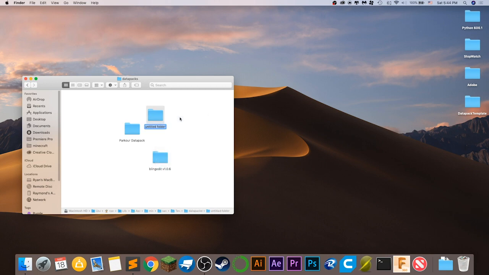So what you want to do is first create your data pack folder. I'm going to be creating a new data pack to create tanks. For example, in Minecraft, I'm going to do tank data pack. And make sure you spell it right. Just kidding. Actually, it doesn't matter. You can name it whatever you want.